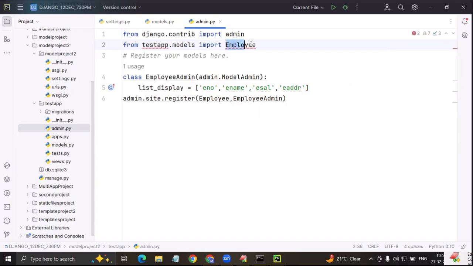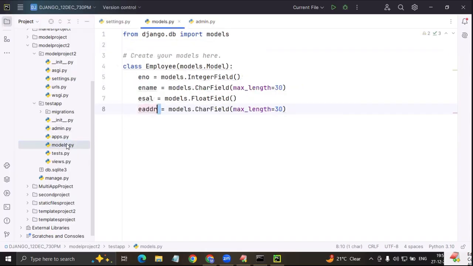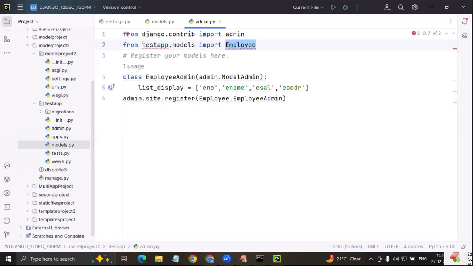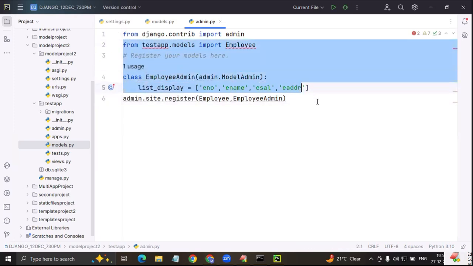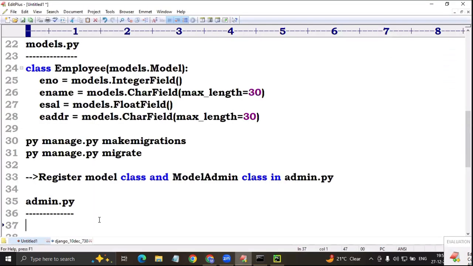Because Employee is a class available in models.py. This models.py is available in test app. That's why I'm using the import statement: folder, package, models, module, Employee, class name. Because I'm now using the same class, it is directly accessed. This is the code of the admin.py file. Copy, paste.